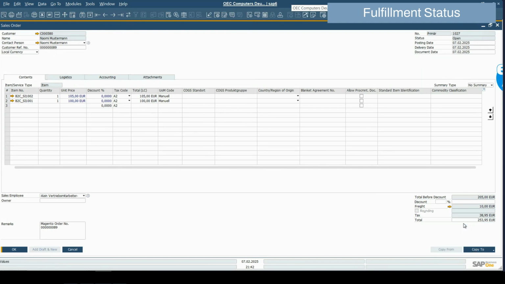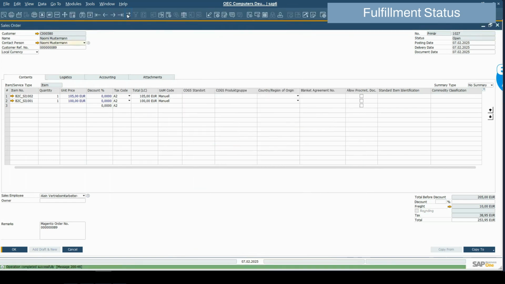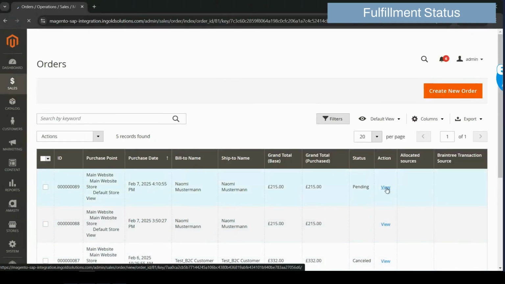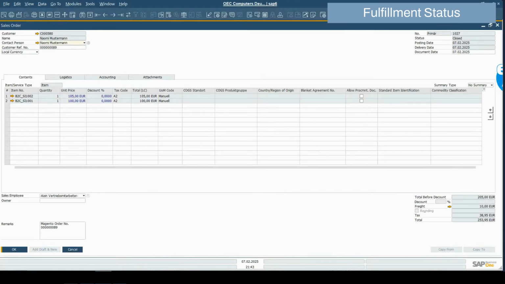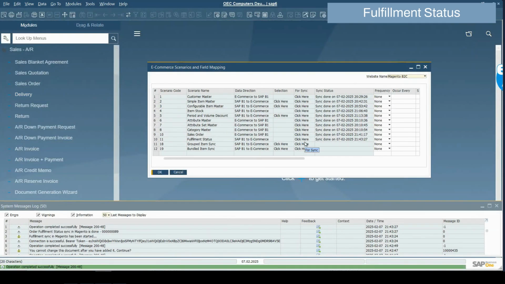Now, if we create a delivery for this order in SAP and start the sync process, the fulfillment status should be updated in the B2C webshop. Let us navigate to Magento and view the current status of the created order. Currently, the status is pending. We will now start the fulfillment status sync process in SAP.